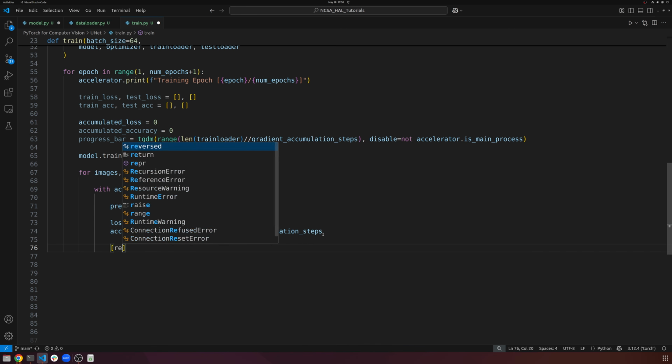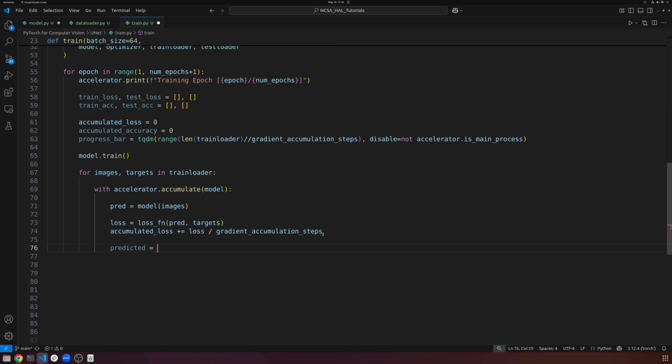Similarly, predicted. So what is our predicted target? Predicted is going to be pred.argmax(axis=1), right? Along the channel dimension, we want to find which value had the highest probability, because that would be our prediction. And then we can do accuracy is equal to (predicted == targets).sum(). Just add up whatever things were equal.